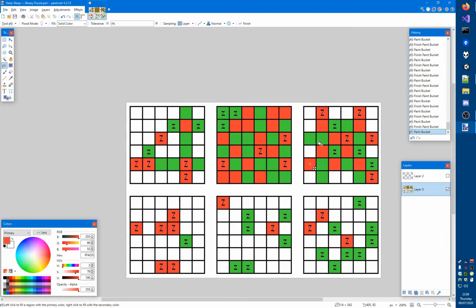I'm now thinking that this puzzle probably doesn't require guessing, which is really good because one of the puzzles I made for the KTANE Puzzle Hustle has a huge 12 by 12 binary puzzle that does require guessing, and I'm not proud of it.